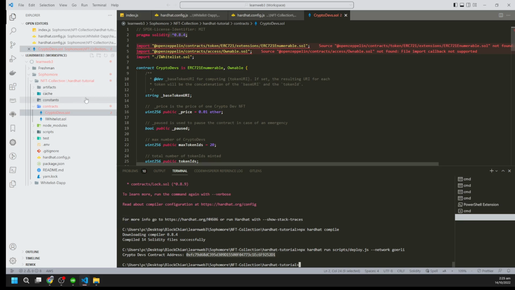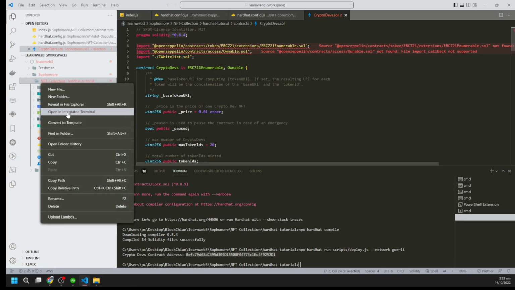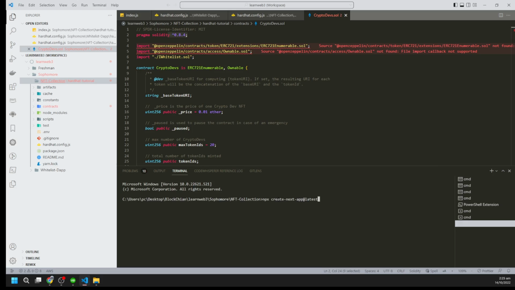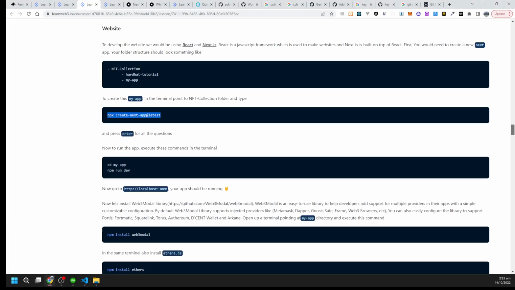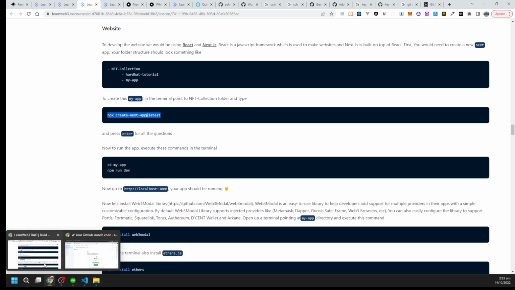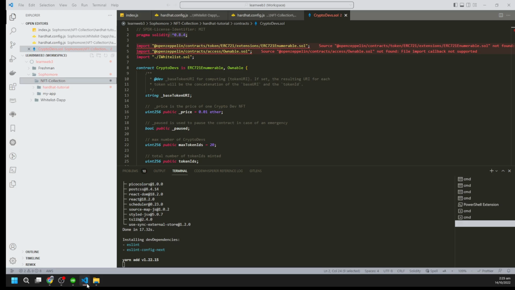Okay, now create a Next app here inside NFT collection. Yes. Let it complete.